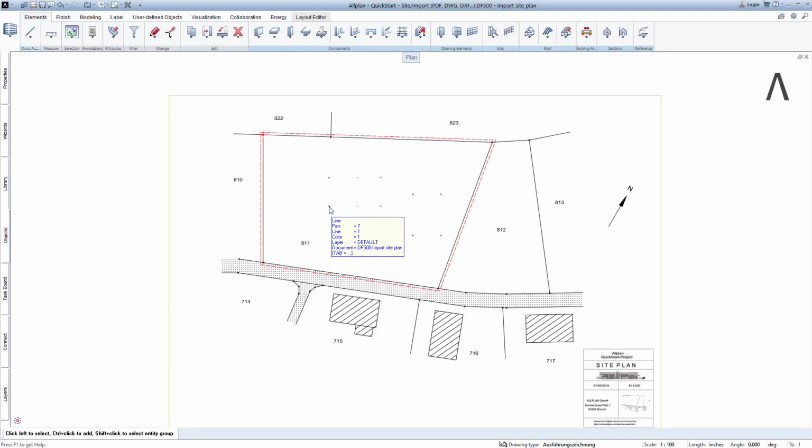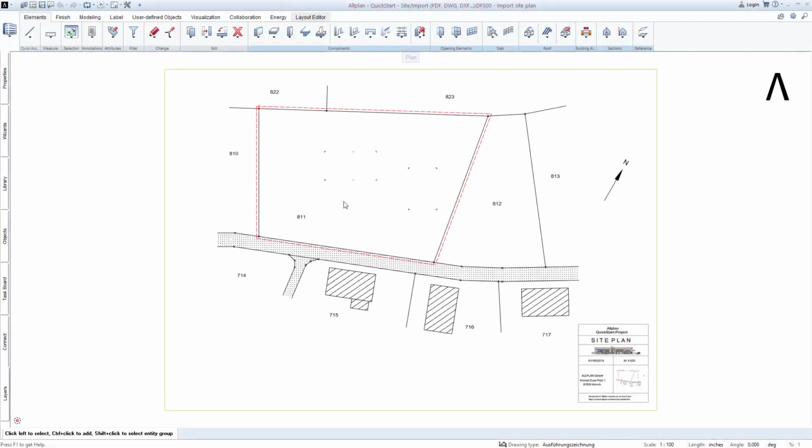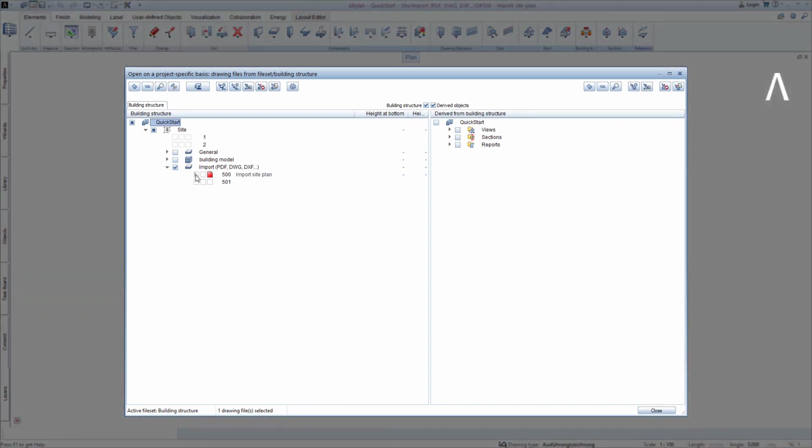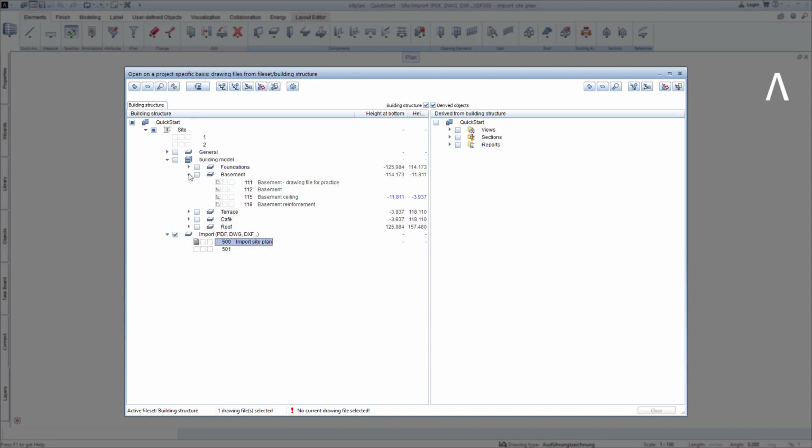In the next lesson, to be able to start with the modeling of the basement based on the site plan, we will switch the basement drawing file to be active in the next step and store the imported site plan. For this purpose, open the building structure with Open on a project-specific basis. Click in the small square on the far left in front of the site plan. Then open the building and the basement here. Then click on the right square for the basement practice drawing file.